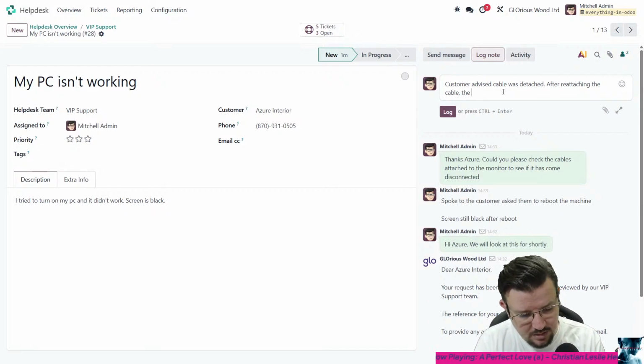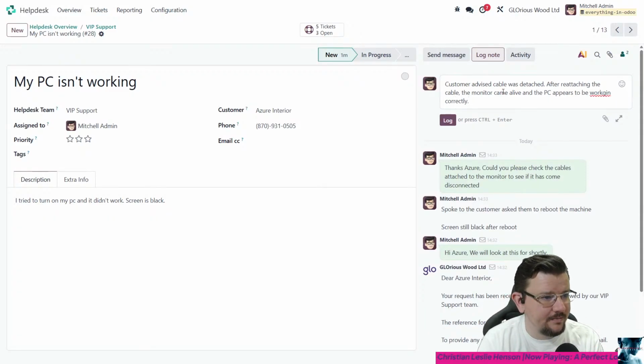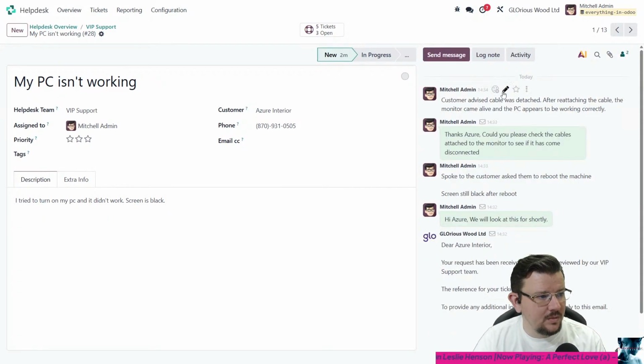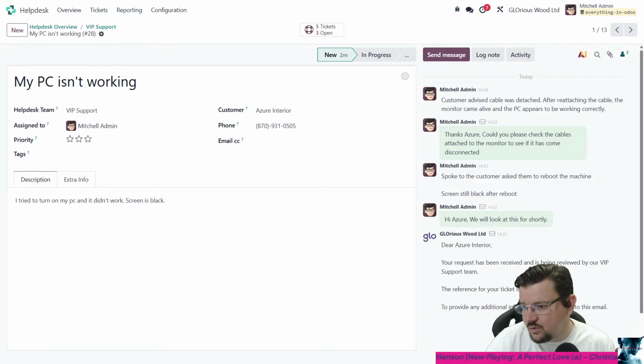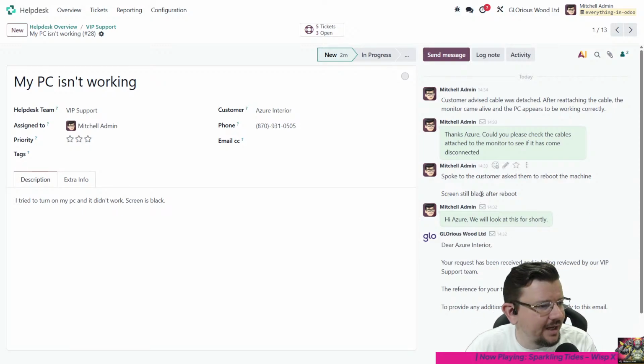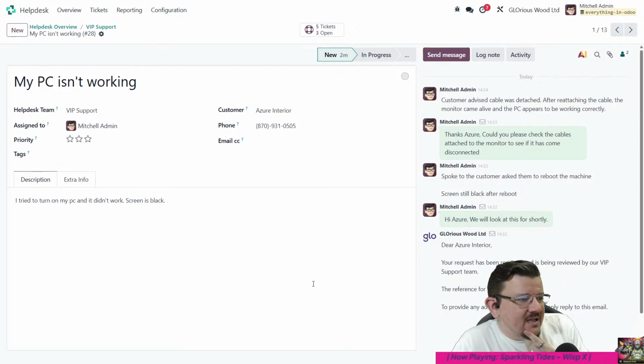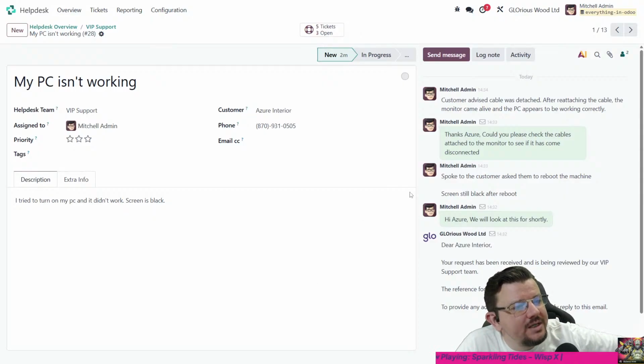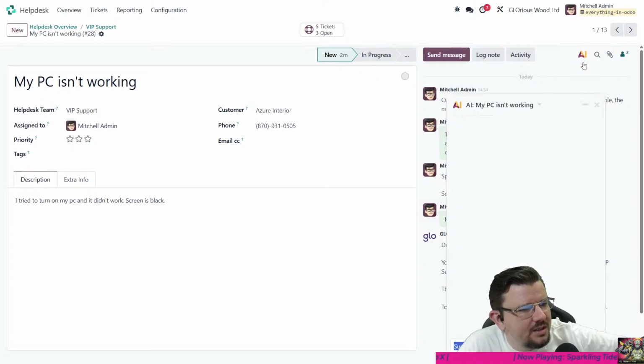The monitor came alive and the PC appears to be working correctly. Okay, so we have a ticket. Now, there's a few ways you could handle this. You've got Ask AI up here. Let's see what that says actually.